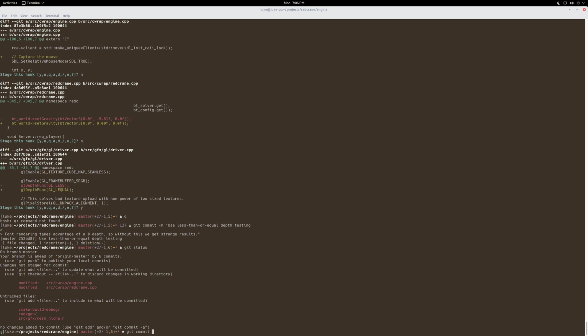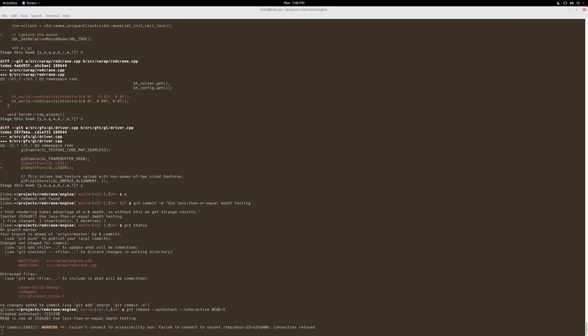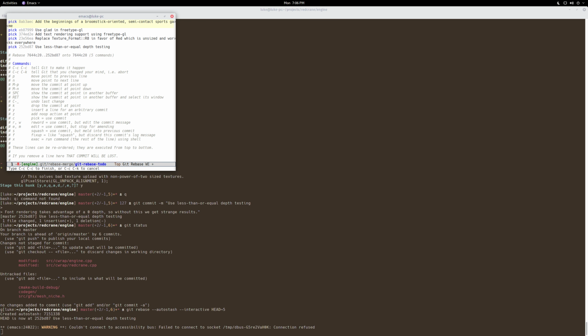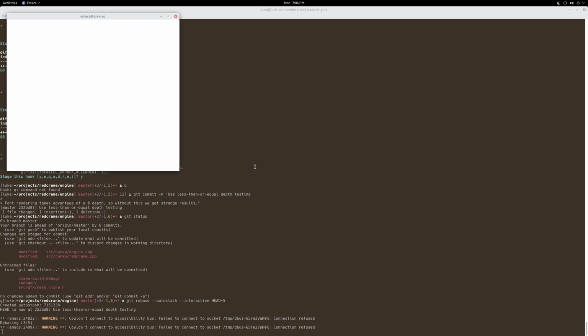So we're going to now rebase. We're going to auto stash. We're going to do this interactively. Couple commits, we'll just do 5. Now what I want to do is I want to reword this, and I want to also move it up and move that up. Beautiful. Okay, we're going to reword this.